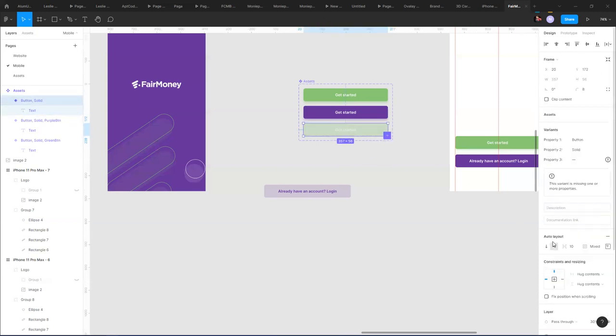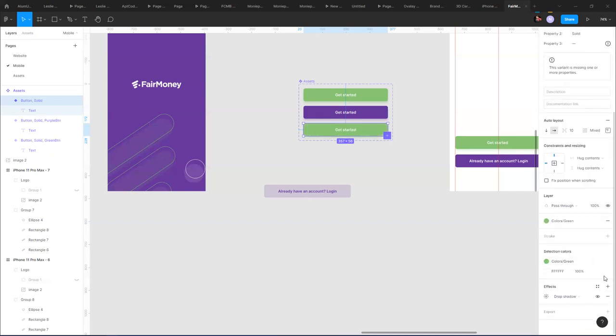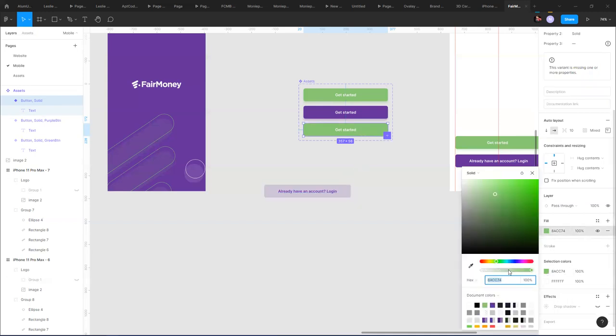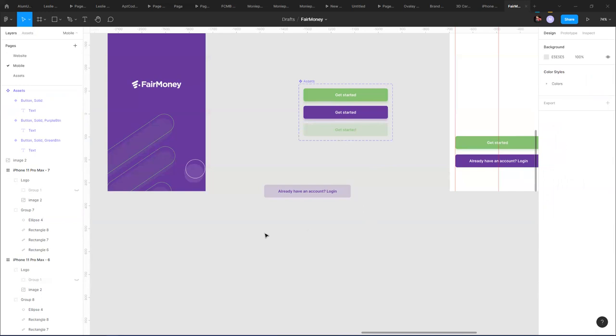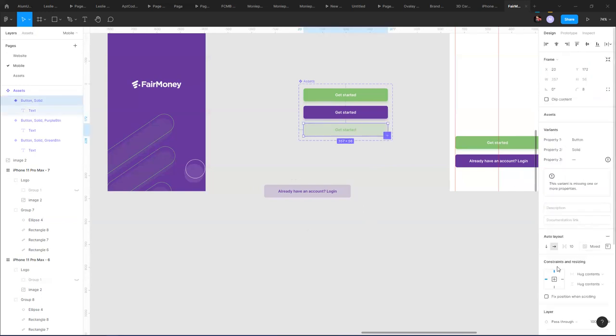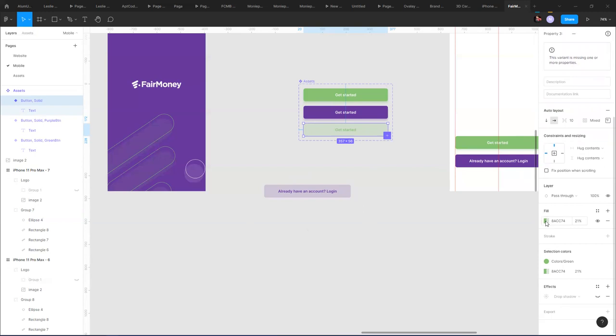So what I want to do now is something I don't look forward to doing. That means unlinking this guy and then making this guy his own color. Do you get it? Yeah, I get.